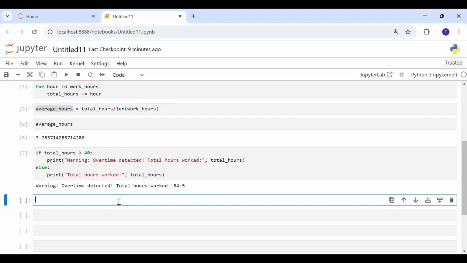Now it's your turn. Try modifying the code to track hours for multiple employees and see how it works.